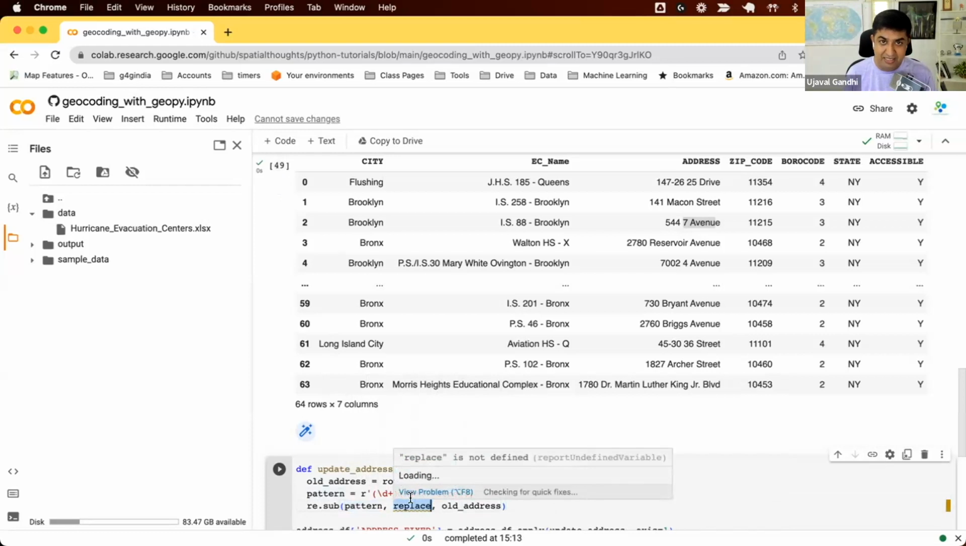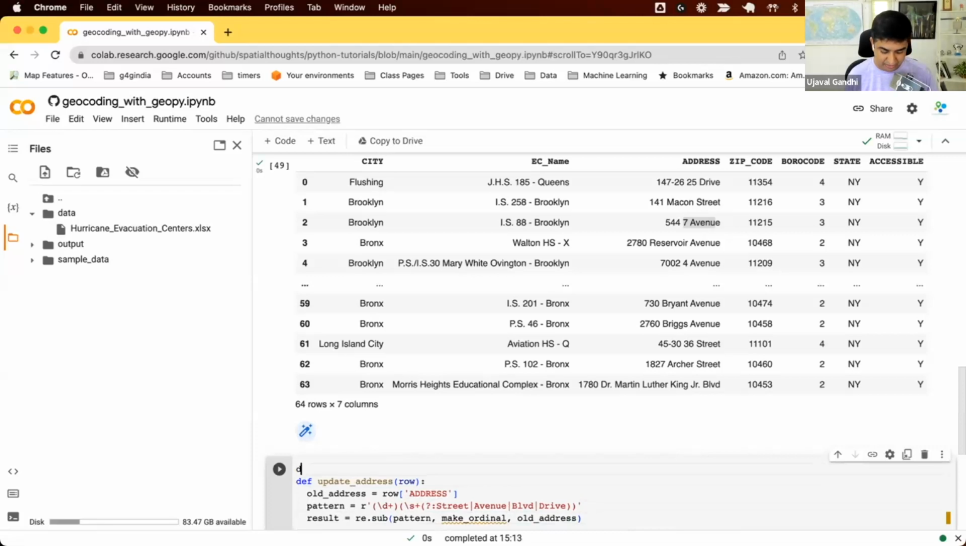Now this replace, if it was a static value, we could do this right here, but we need to be dynamic. Depending on the pattern, we want to extract the parts of the pattern and replace it. So we can also use a function here. So I'm going to write a function ordinal here. And this will be my result. So I need one more function now called make ordinal, which takes a regular expression match and processes this.